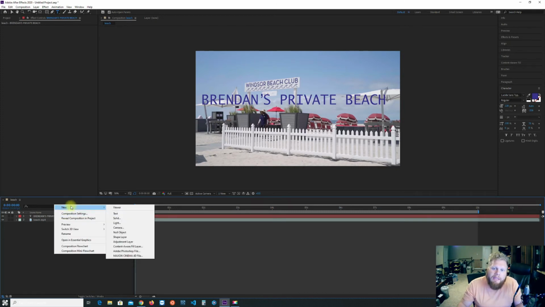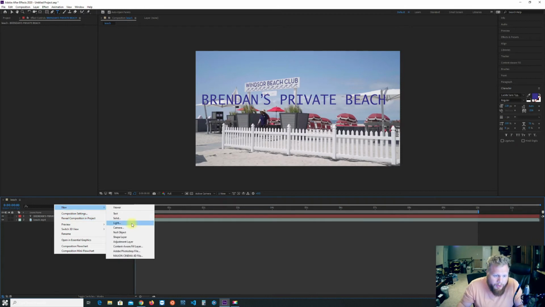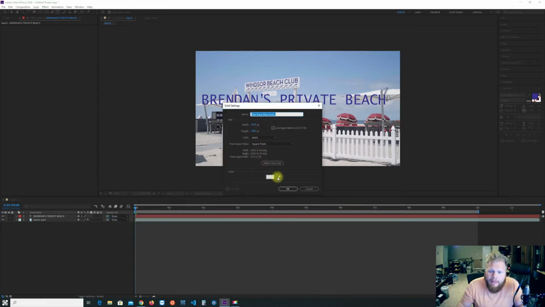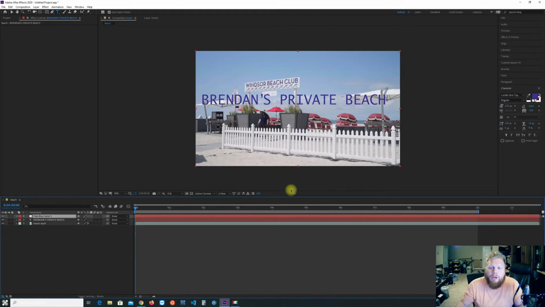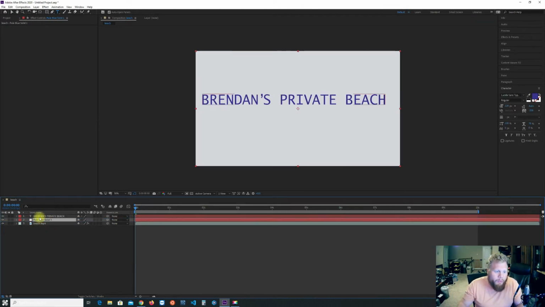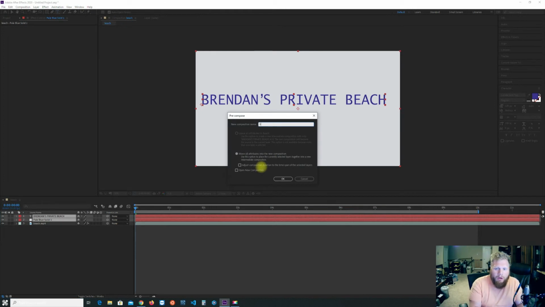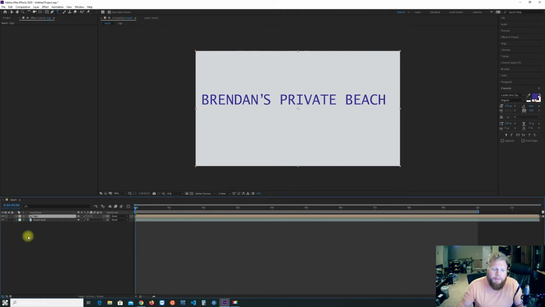Now, because all the stuff is visible behind the text, I'm going to go ahead and create a solid, and I'm going to make that solid a similar color to the sign itself. So it's kind of a pale blue. We'll go ahead and create that, and then there's the solid there. What we're going to do is drop that behind the text, and we're going to select both of them using Shift or Control, your choice, and pre-compose. And then we're going to call that sign. That's going to move all of the attributes into the new composition, and select OK.